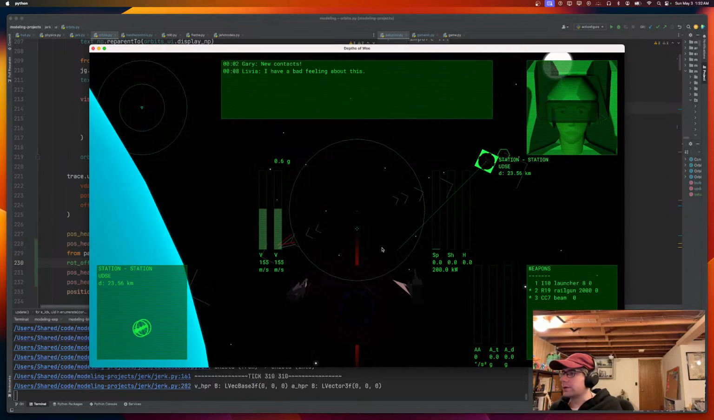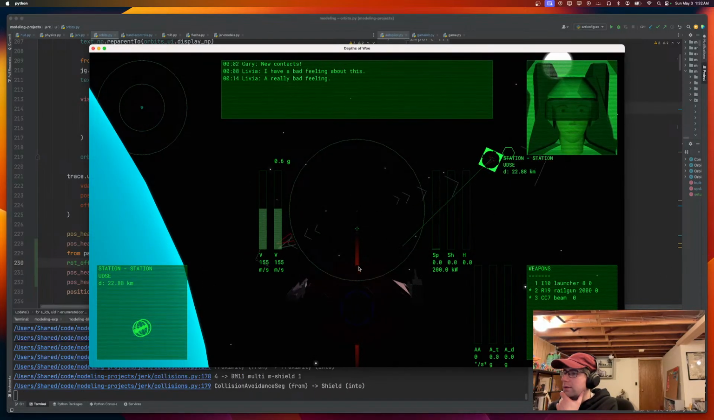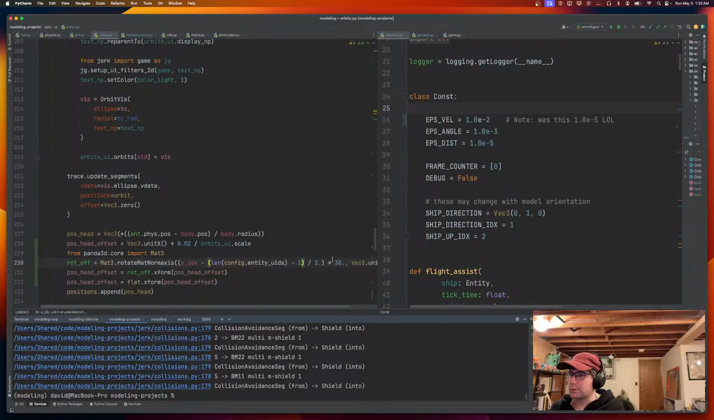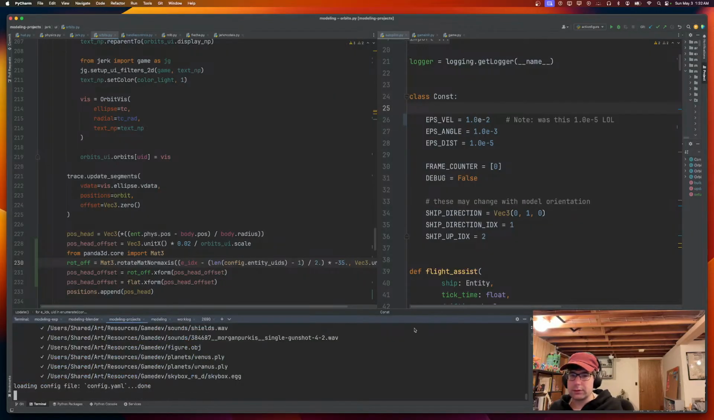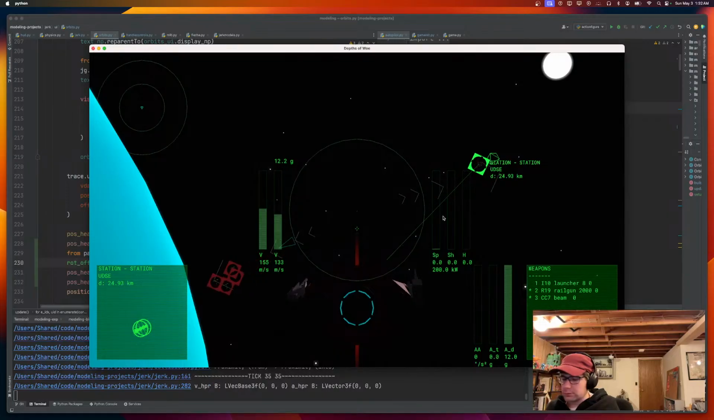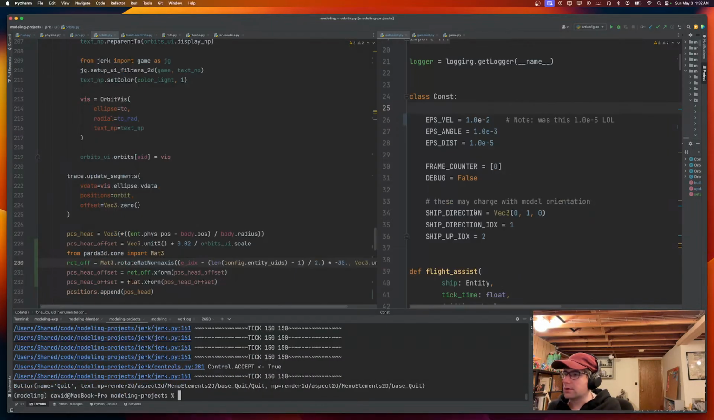Let me think about this. So the x-axis is going this way. The z-axis is going this way. Means the y-axis is going forward. So we actually want to go backwards along this y-axis, I think. And let's just increase this to 35, give ourselves a little bit more room. So we'll go clockwise around. And I guess this just needs to be a little bit bigger.